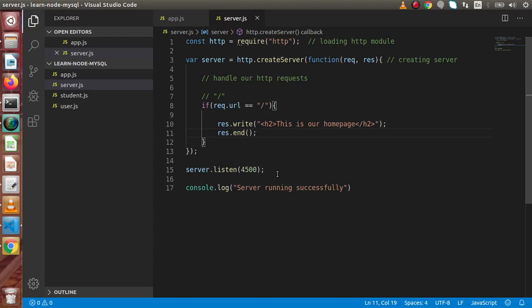It means that if we are getting the URL for our home page, then this is the message we are going to write inside the document. As we are sending HTML content, we need to set the header as well.